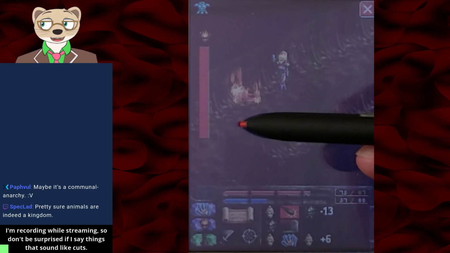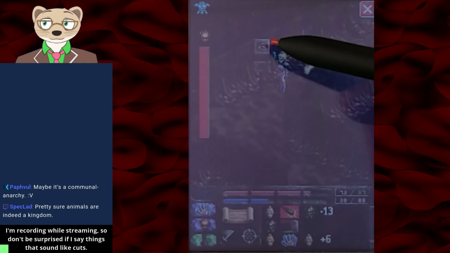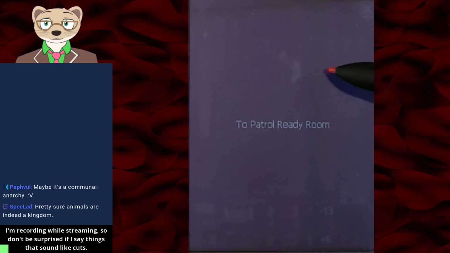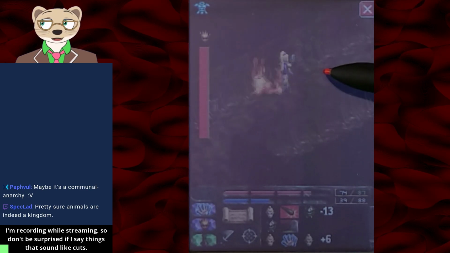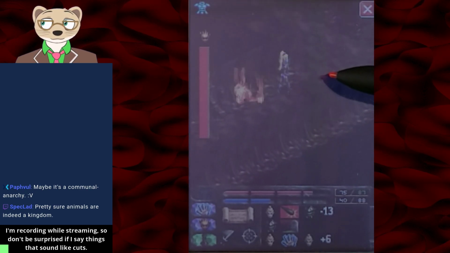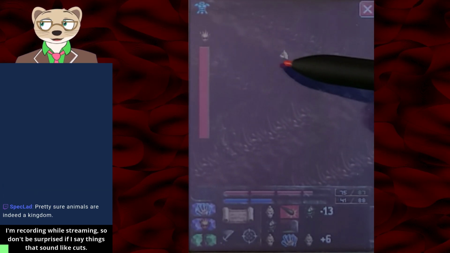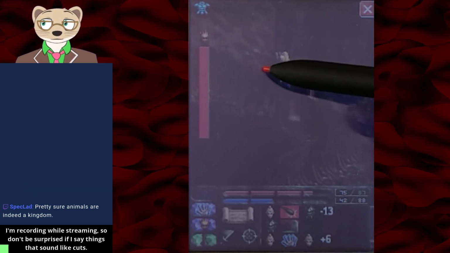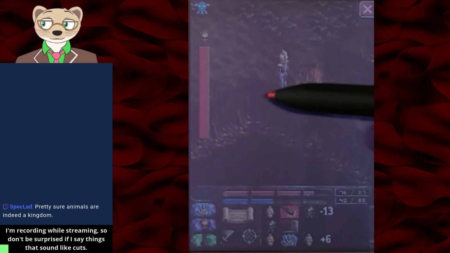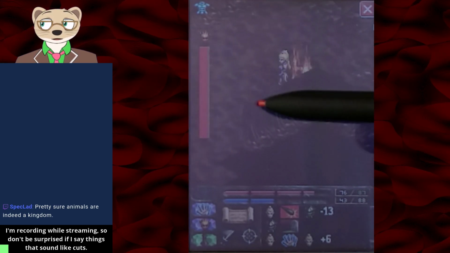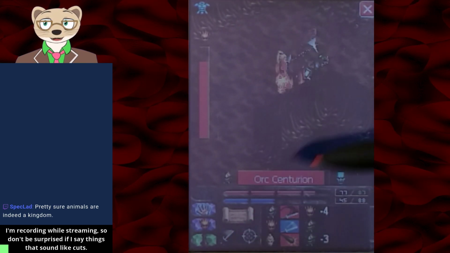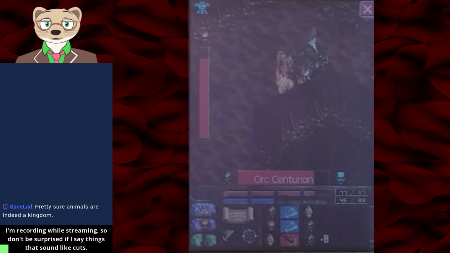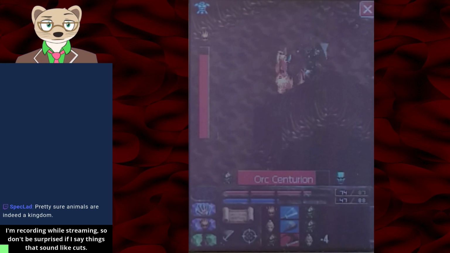Where are you going? The patrol ready room. I love that the orcs have this, I mean, again, it's just orc racism, but you don't view orcs in this sort of setting as having such a carefully laid out military base. This is not just some orc caves. This is a designed military installation.